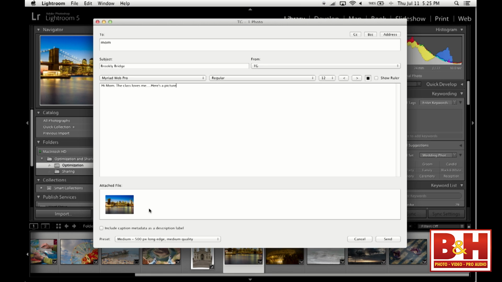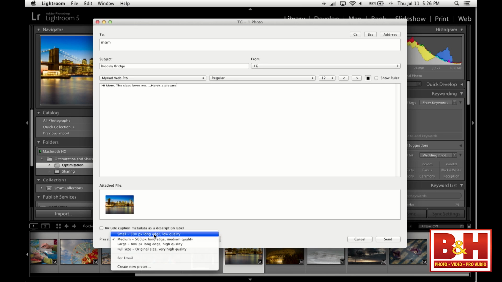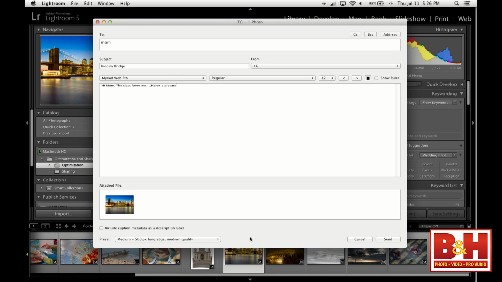Notice that the selected file, in this case just one image, is included as an attachment. How big an image shall we make it? Small, medium, large, full size? No, my mom's operating on a really slow internet connection. She lives out in the woods. So I'm going to use the medium option. I can also define my own preset if I'd like, specify a specific size, a quality setting, etc.